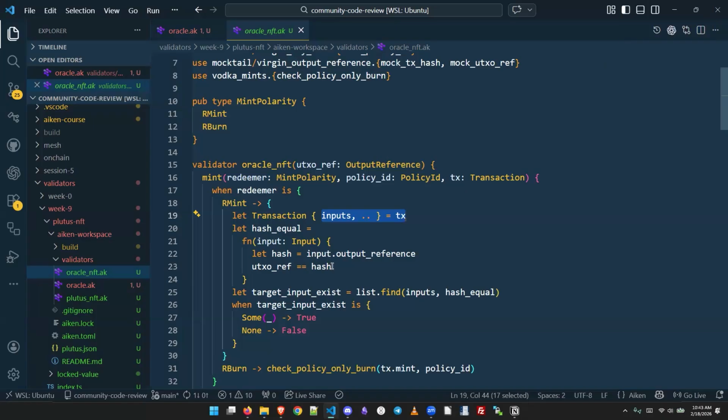I'm trying to understand what this function is. The function takes an input of the type input, and inside it they're creating a variable called hash, which is equal to input dot output reference. So hash is an output reference. So this UTXO reference here, this output reference, has to equal this output reference.